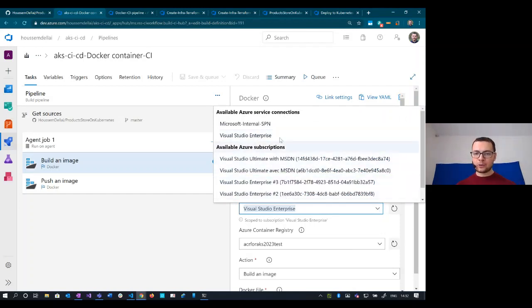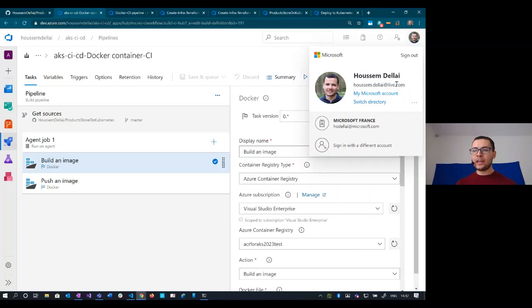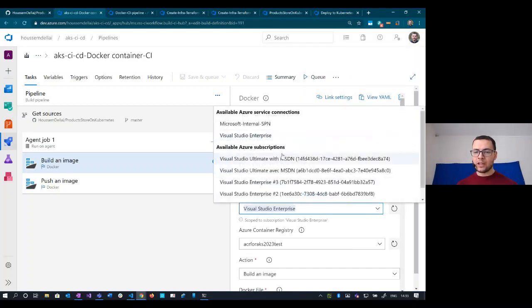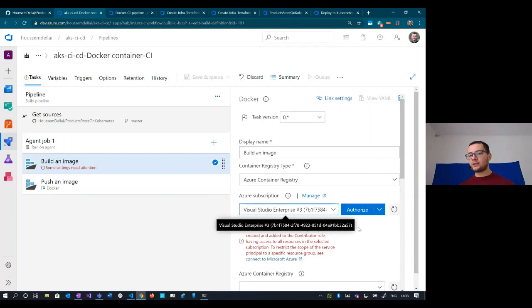And note here we have two sections actually. One here is available Azure subscriptions, because I'm connected to my Azure DevOps account through this email. So Azure DevOps will look for any Azure subscription attached to this email, and that's what is populated here. Then if I want, I can choose any of these, and then I have the authorize button, and this will authorize me to connect to my Azure subscription. So this is one way to do it, but it's not the most recommended way.